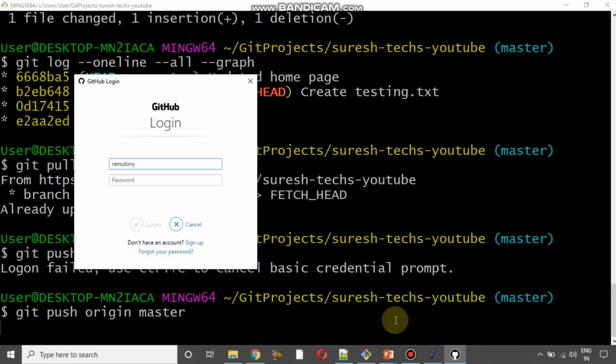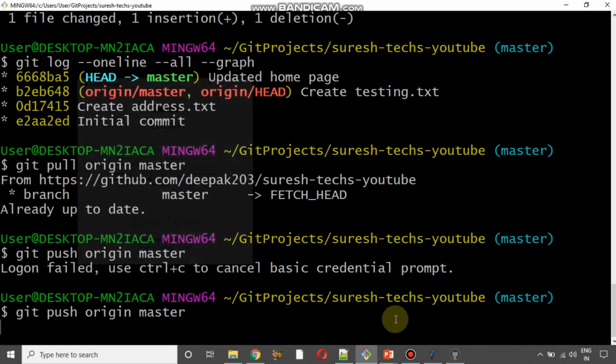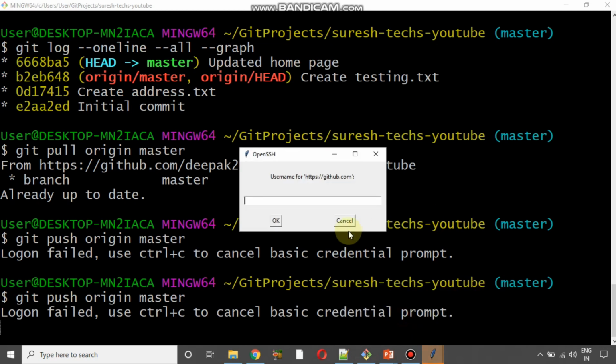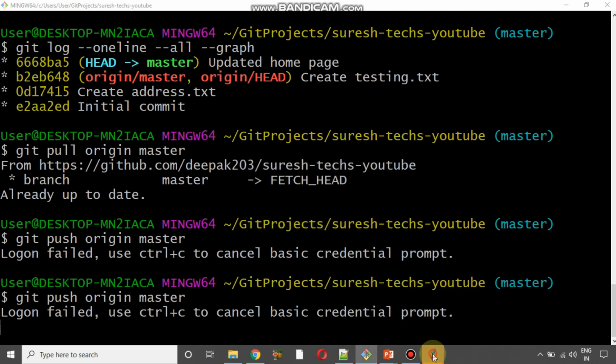I'll say ramutony22 at gmail.com and then the password is... okay, I believe this time it should be right. I don't know, I think I'll have to cancel this prompt. Okay, cancelled.